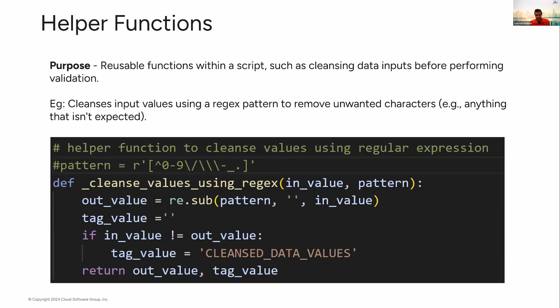And every time you cleanse, you compare the input value against the output value. Okay, there's something that you did. You stripped some junk characters, or you removed leading or trailing spaces. The tag value just basically tells you I cleansed something, or you can change it to remove unexpected characters.